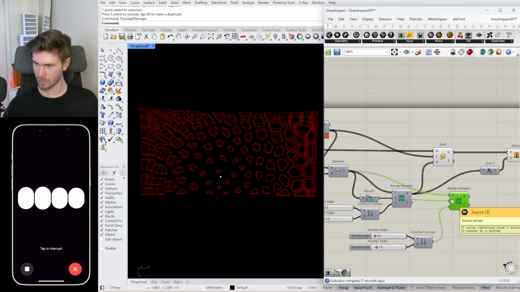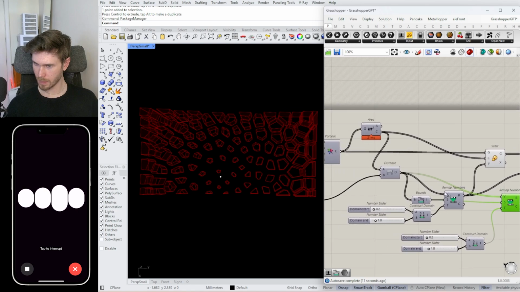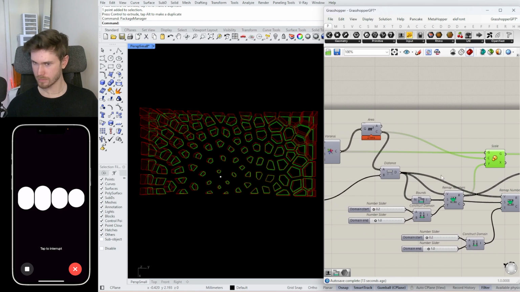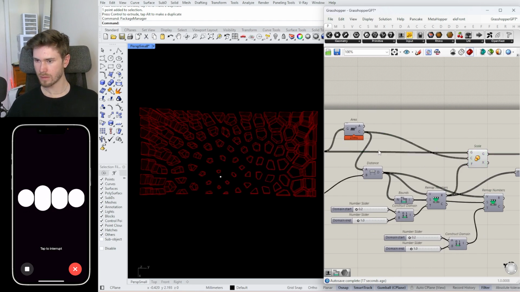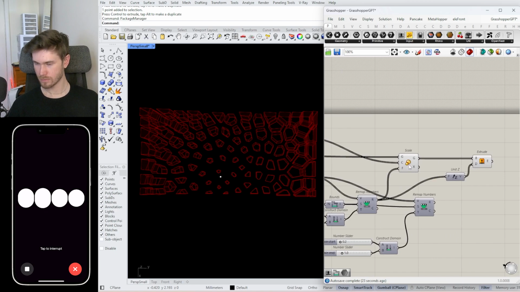Use the scale component to scale the Voronoi cells. Connect the original Voronoi cells to the geometry input of the scale component. Connect the centroids to the center input of the scale component. Connect the remapped distances for scaling to the F factor input of the scale component.